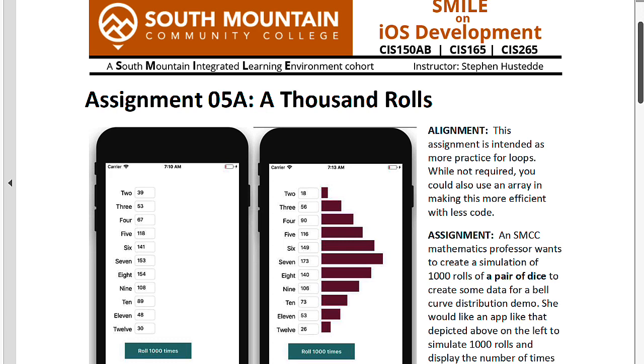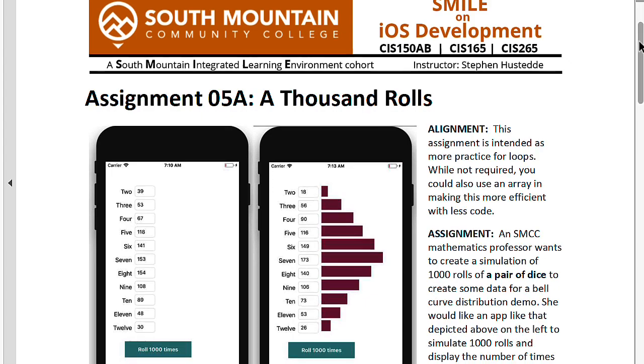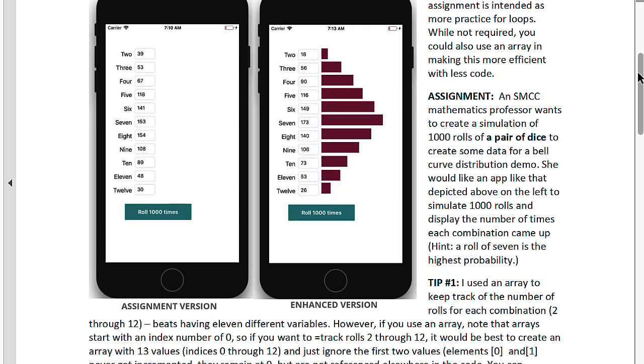We want to chart out the number of times that each of those rolls come up. And we should get basically a little bell curve or a bar chart. So that's our assignment. This is going to give us some practice in loops as well as using arrays, although you could do this without arrays if you preferred. It's just going to make it a little bit simpler.